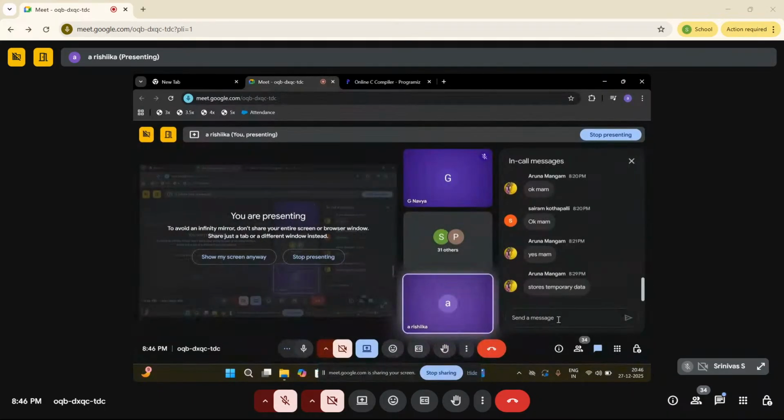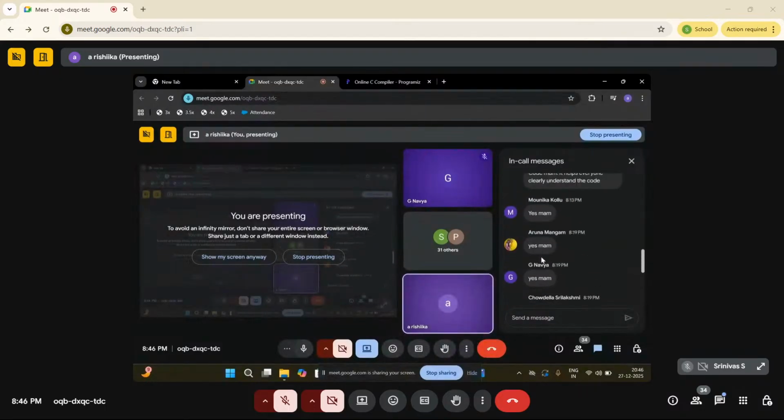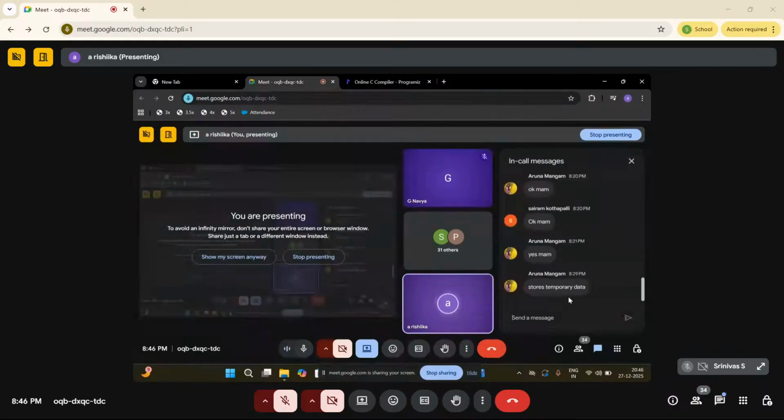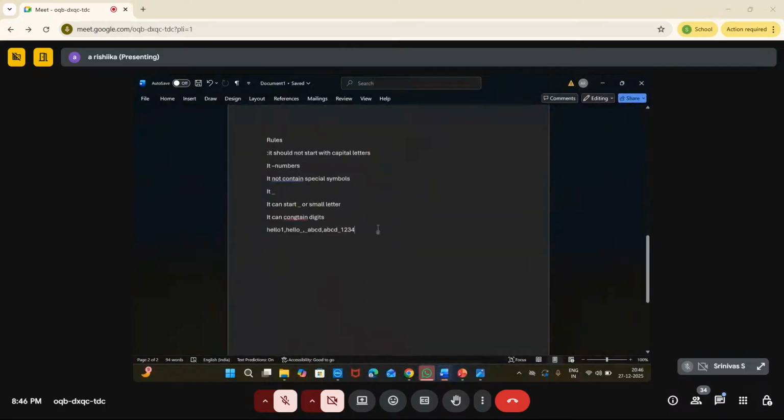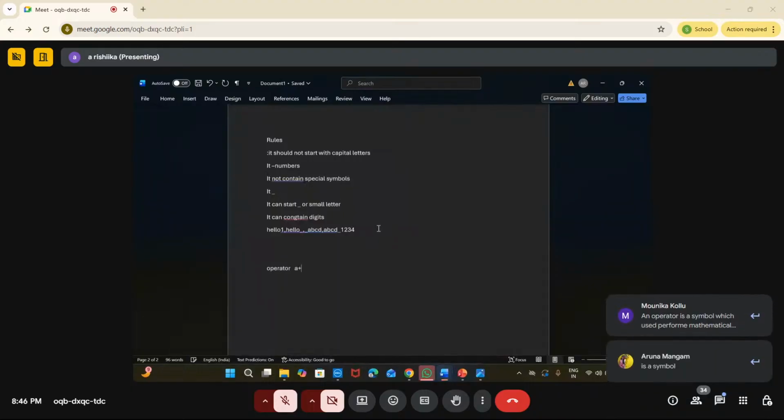Yes, anyone? What is an operator? Anyone? Operator ante enti? No one knows what is an operator? So what is an operator? For example, let us take a simple example. I'm writing A plus B.